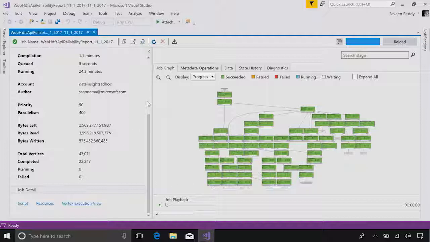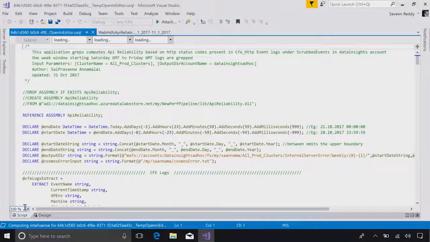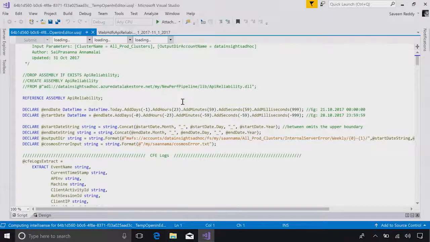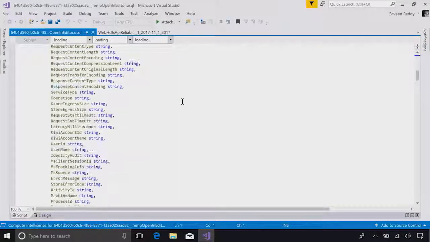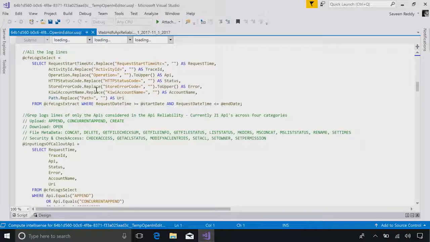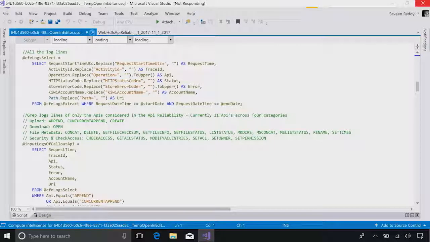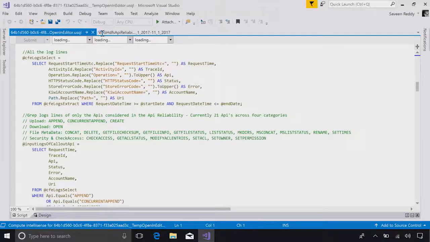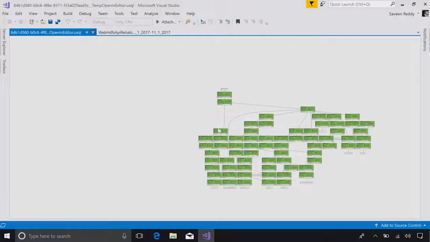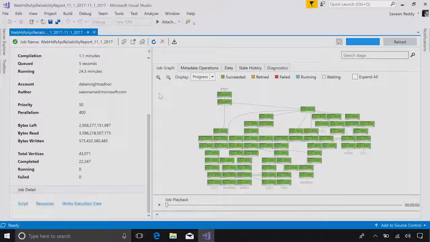Okay, so that was what the user did to submit the job. What was the script they submitted? I'll click on script here. So again, the script, the USQL script, is the logical description of how to transform input to output. Okay? The script does not contain how many compute resources to use. It just describes in a declarative way how to transform data. Okay, so that's the logical description.